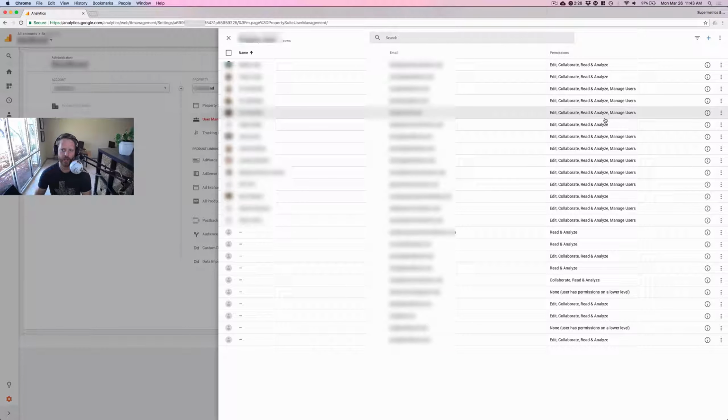So if you wanted to add someone to all of your different properties, you go ahead and click the leftmost user management. Once you're here, you have a whole bunch of different options. If you want to add a new user, go ahead and click the plus sign in the top right. You can either add a new user or a totally different brand new group.